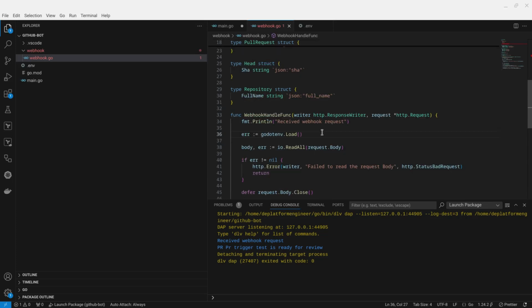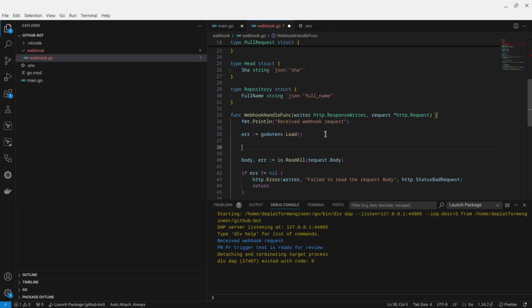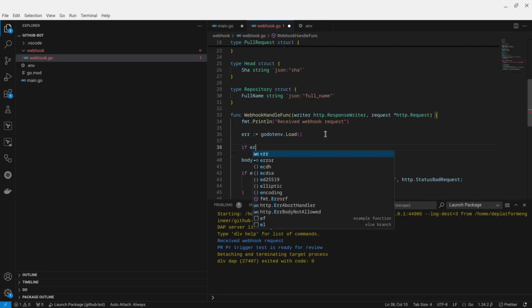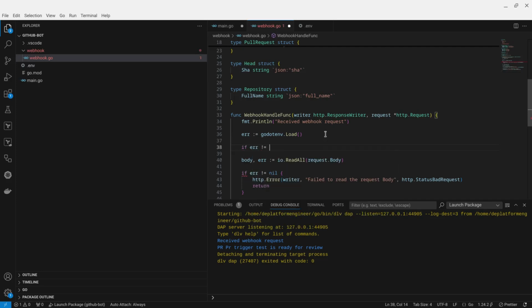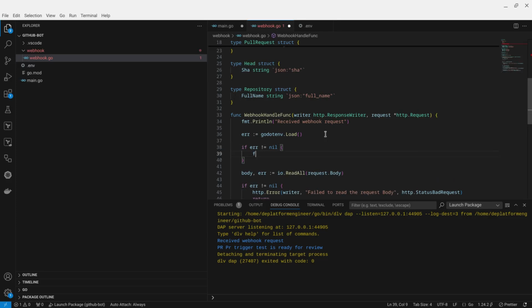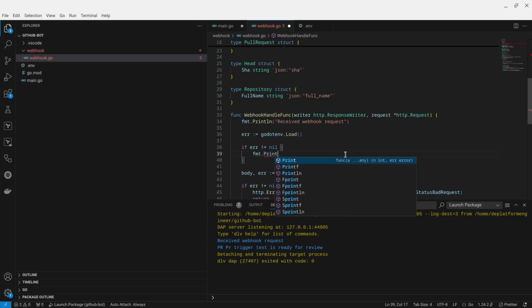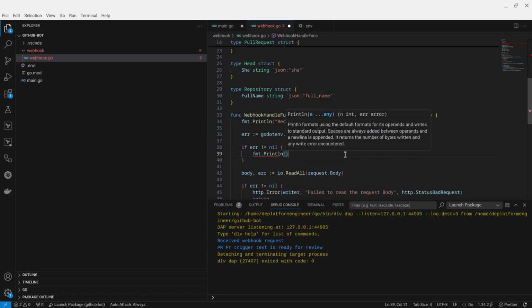So now that we've loaded the env, we just want to again do the error handling. If you're new to Go, especially if you're coming from something like Python, you're most likely wondering why am I repeating this error handling again and again, and why don't I just put it into a common function? Now the thing is that this is very idiomatic in Go, to do error handling like this, as in it's very natural.